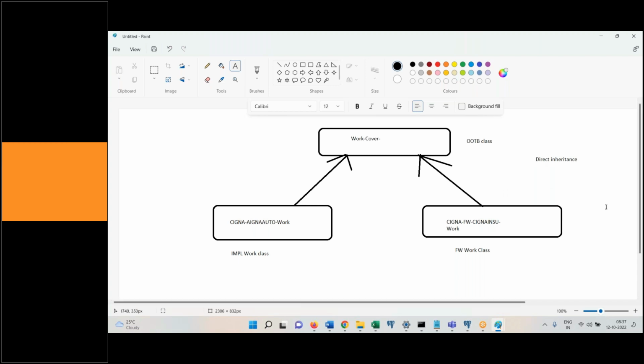Okay. From the diagram only, you have to understand and tell me. Can my implementation class access the OOTB functionalities of Pega from work dash cover dash? Yes or no? Yes, it can access. And my framework transaction class, can it access them or not? You should be confident enough when you look at the diagram. Your voice should show that confidence level.